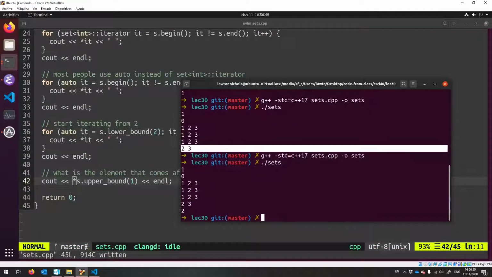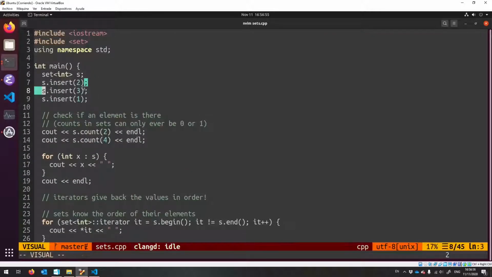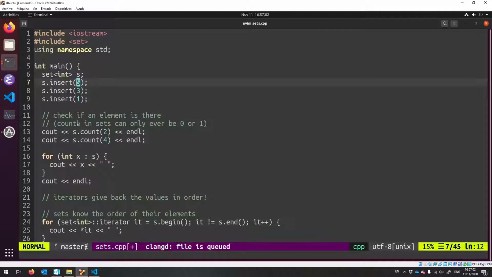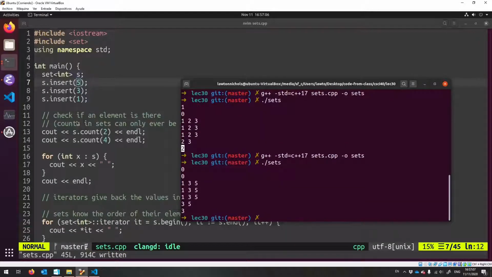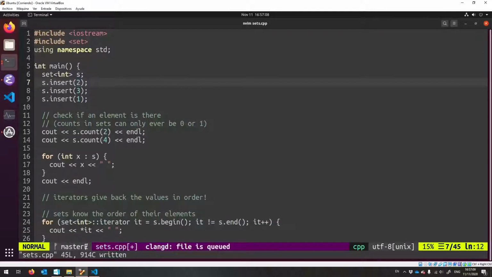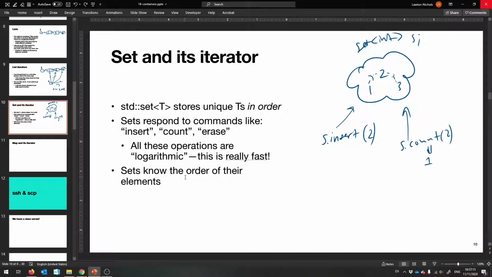Boop. The 2 is the next thing in the set that comes after 1, and maybe if I didn't have the 2, it would give me the 3. It would know. Like maybe I had, instead of 2, I put 5. It knows the difference. If I did that, suddenly the thing that comes after is 3. Isn't that fun? Okay, so that's sets in a nutshell. It just knows its order, which is very nice.